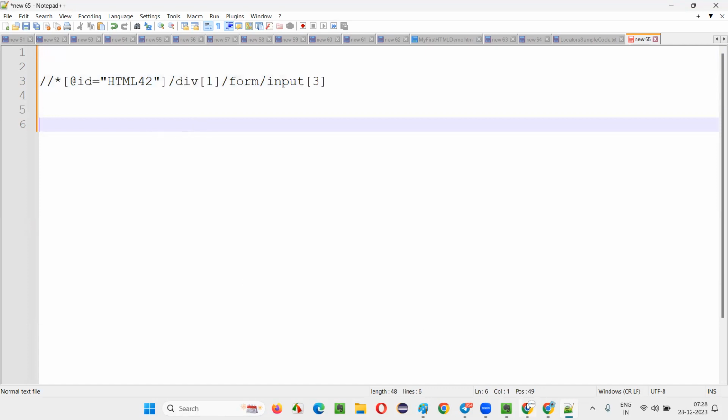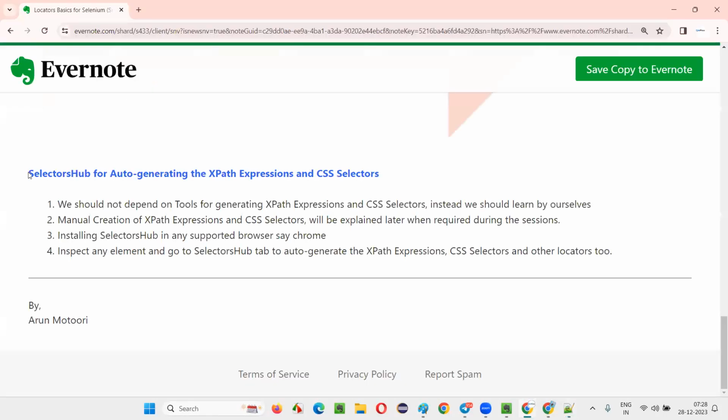Now, I'm going to showcase this add-on or extension for the browser, that is SelectorsHub. By default, the Chrome browser will not come with the SelectorsHub extension. It is a third-party extension. Chrome comes with some default features, but whenever we need some extra functionalities, we can extend the browser by adding extensions.